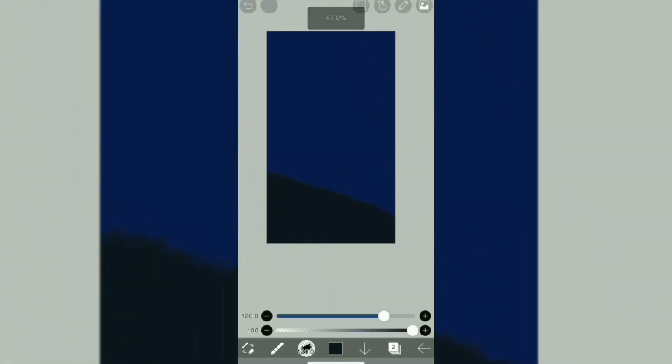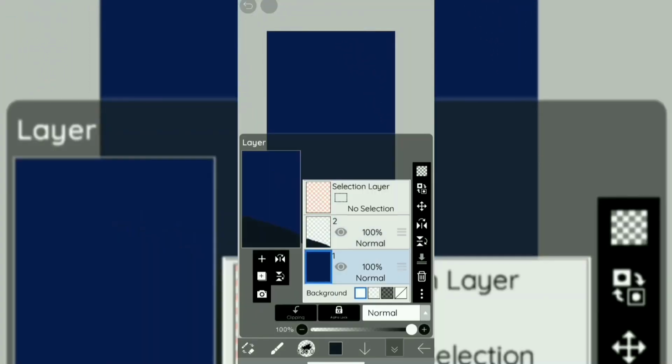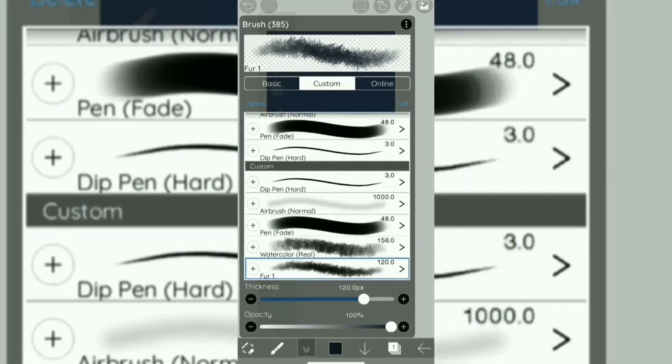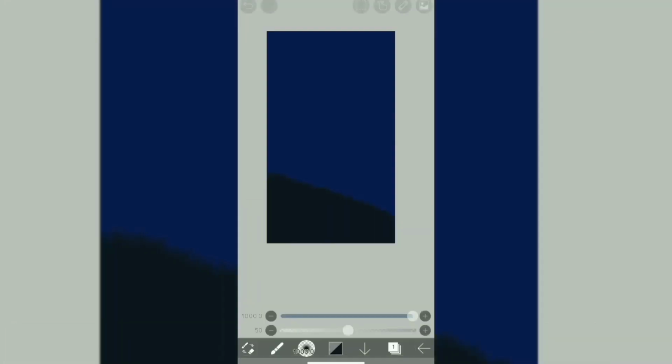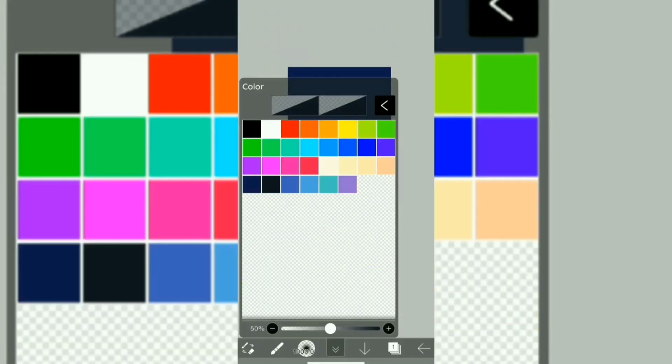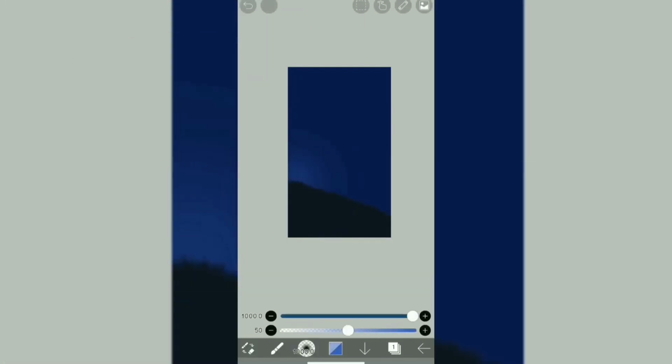Let's go back to the background layer. We'll make a blue gradient or night sky gradient. We're going to use airbrush, set to normal. Increase your brush size bigger than the canvas size. Now we'll use indigo and lower brush opacity to 50%. Gently tap and swipe on the lower area of the background.